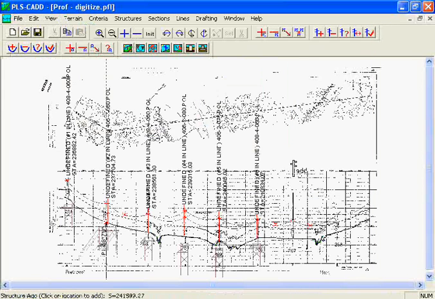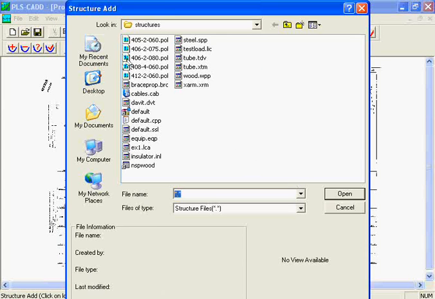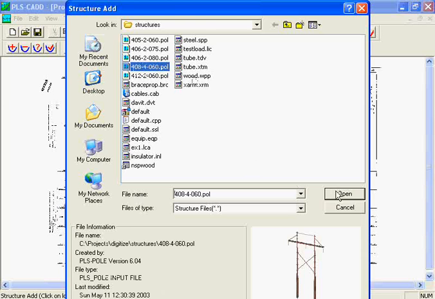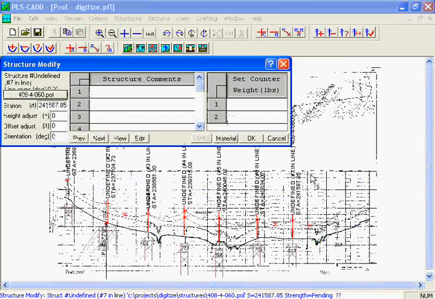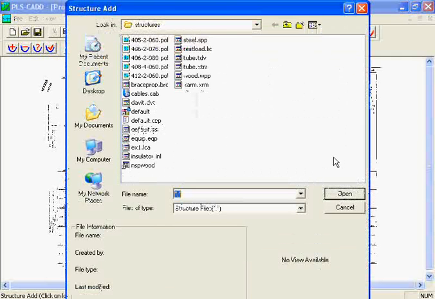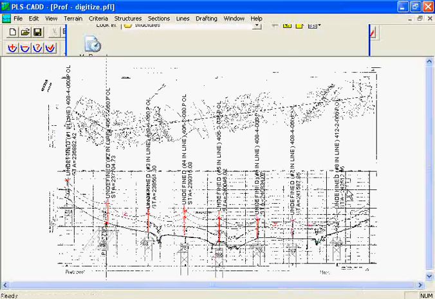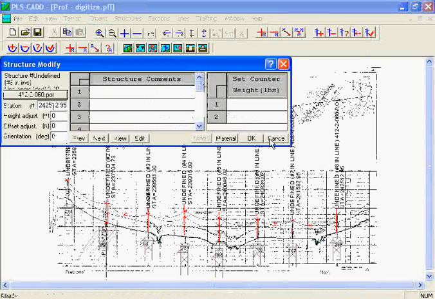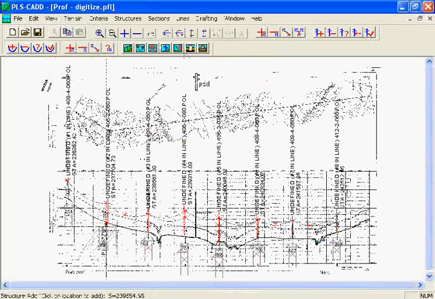Another 408-2-60. And then finally, the last one, it's technically a tangent, but in the interest of what we're doing here, we're going to make that a dead end and make it fit so we can terminate our wire on this. And that would be a 412-2-60 foot structure. And so we've got all those structures in, and okay. And now let's swag some wire in.